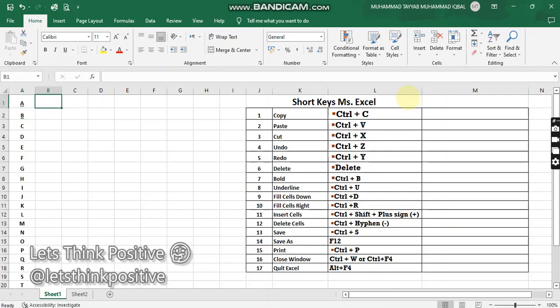How to fill cells down. Like if I see here, here is A, and I want to copy the same data into the next E2 cells. What I will do, I will simply do Control D. It will repeat the data from the upper cell to the lower cell.